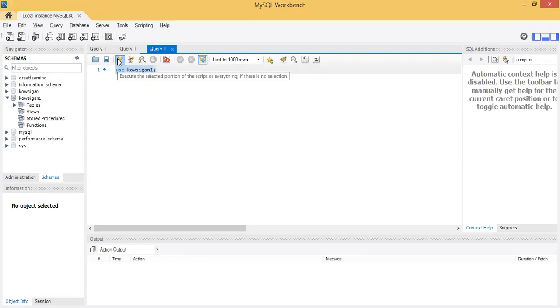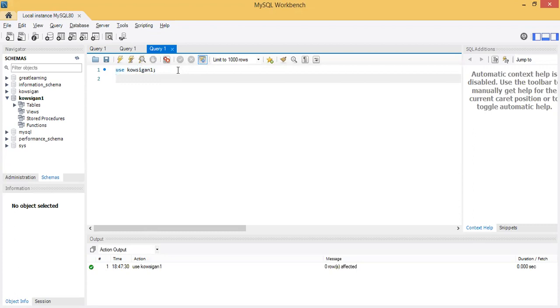In order to use the database, we have to use the syntax USE followed by the database name. So I have mentioned that. The next thing is we will create two tables. Joins perform the operation of joining tables, so we have to have more than one table. So I am creating two new tables in order to demonstrate the join operations in SQL.